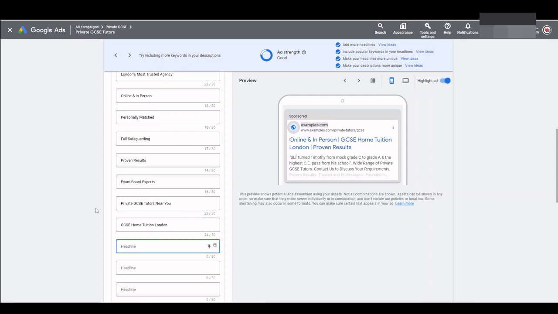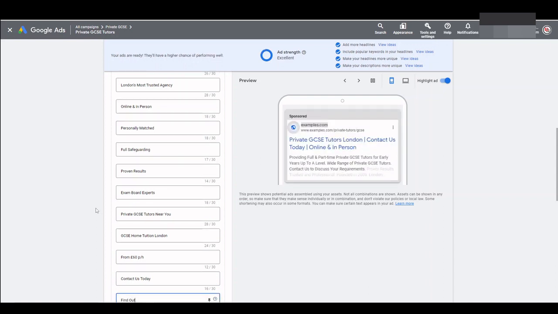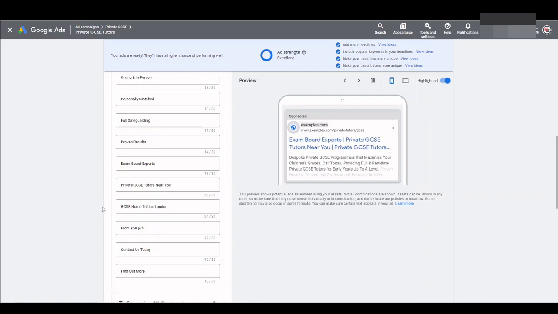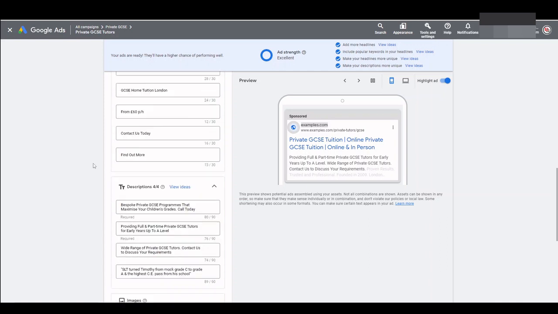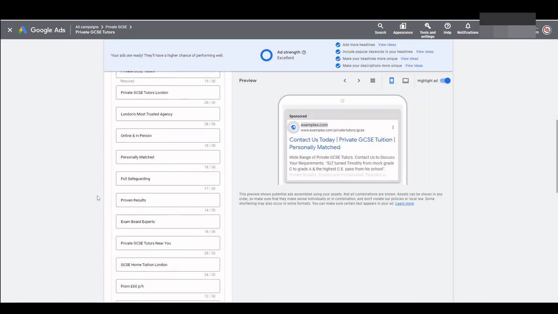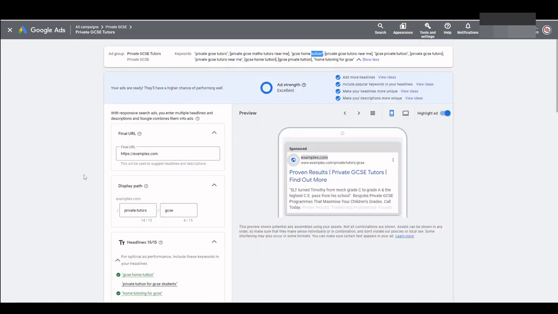And then let's get a few more USPs and call to actions in there. So I know they're from £60 per hour. Let's get a contact us today. Maybe a find. Oh, we're already on excellent. So I'll just have to find out more anyway. And there you go. So now we've got at least 8 headlines. They're unique in Google's eyes. We've got unique descriptions. And we've got the popular keywords in there.